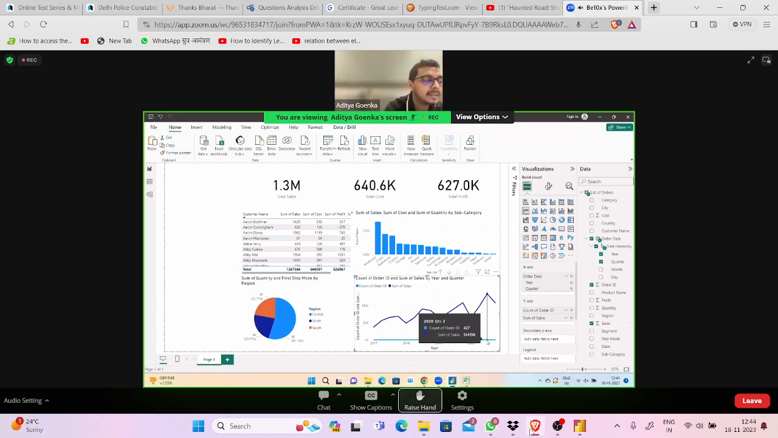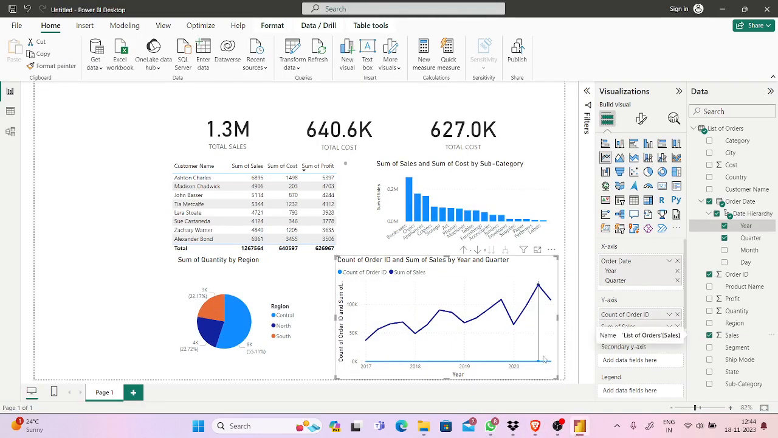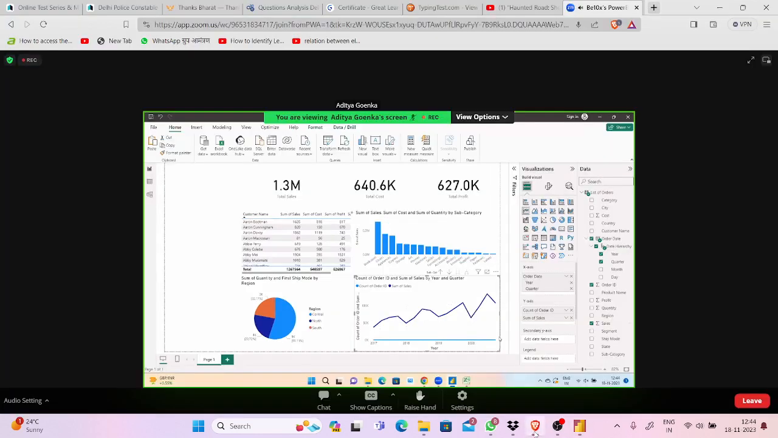Why so? Because your count of order ID is just 427, as you can see, and sum of sales is 1,34,156. So, of course, 427 will be shown as zero itself, and that is why it is a flat line. Are you being able to see the trend this way, which the boss is expecting from you? No. Then what will you need to do?